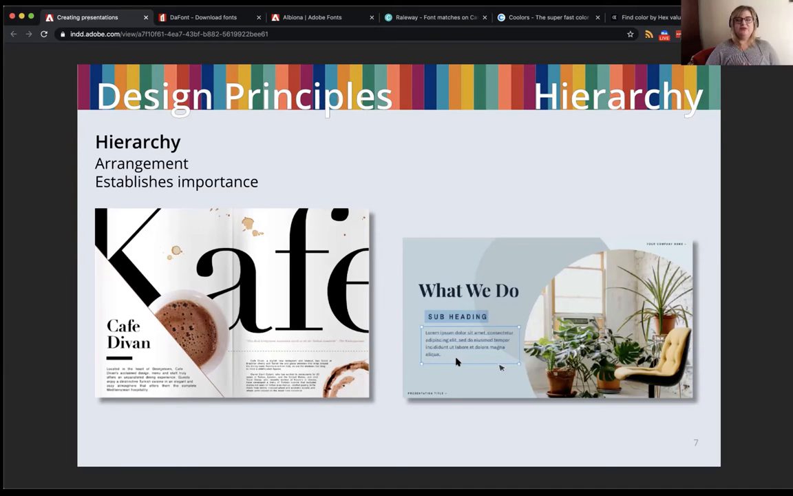So what does this mean for you? When you're building your design slides or slide decks, you want to think about, well, how am I going to use my lines and my shapes and the size of my type to establish hierarchy and to let the viewer know what content is most important?